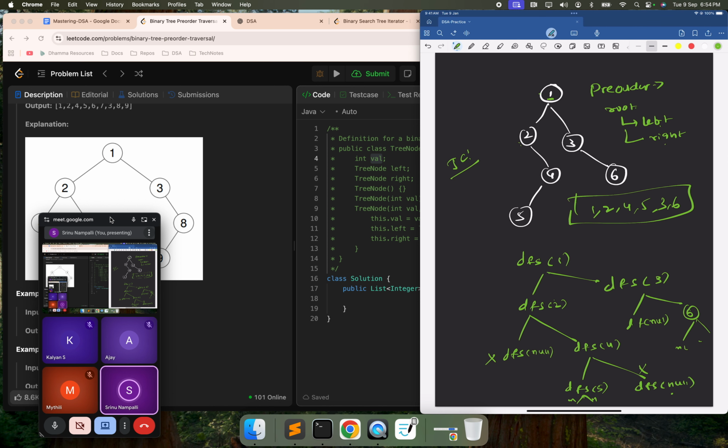Let's say there are n nodes. So what is the time complexity? I think it's order of n, right? Because you visit every node. And what is the space complexity?